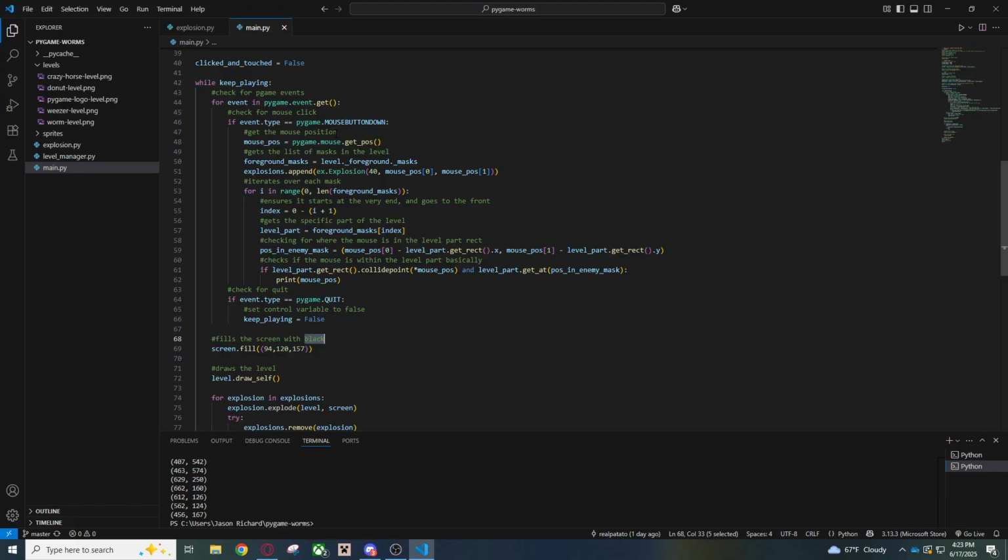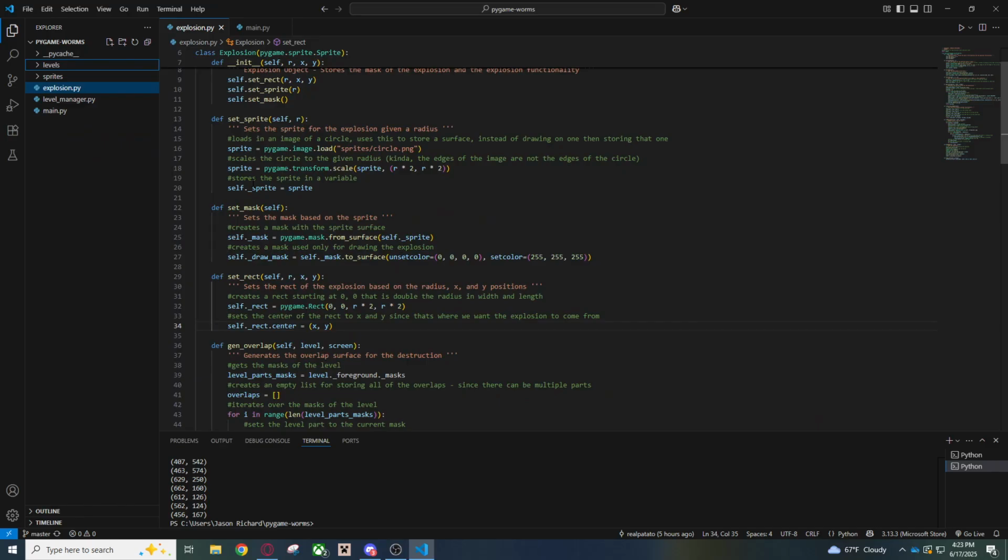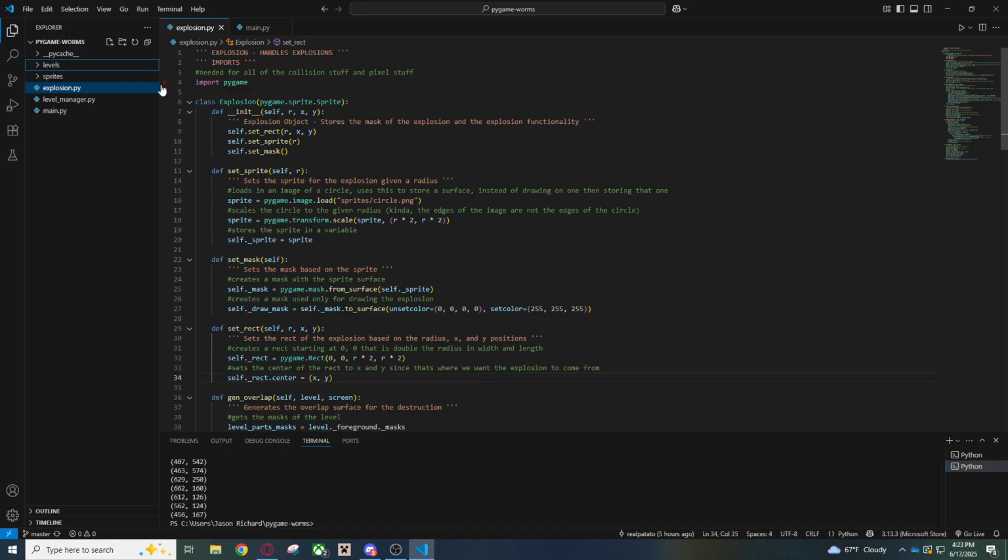You can check the GitHub and look at explosion.py to really look at the code and see exactly what it's doing, if you're interested in that in particular. I have full documentation here, all these comments to try to explain what it's doing to the best of my ability.